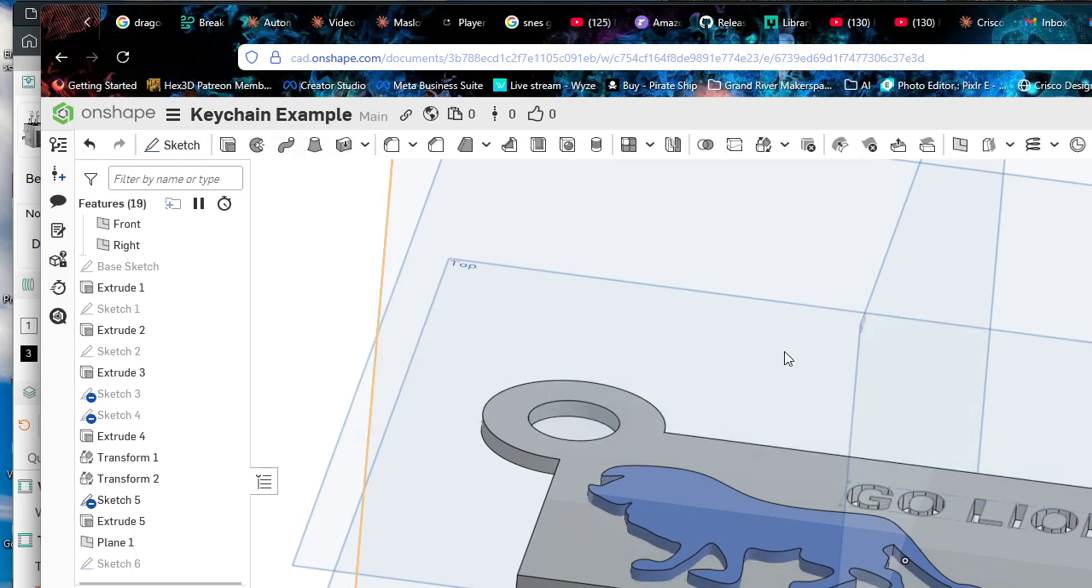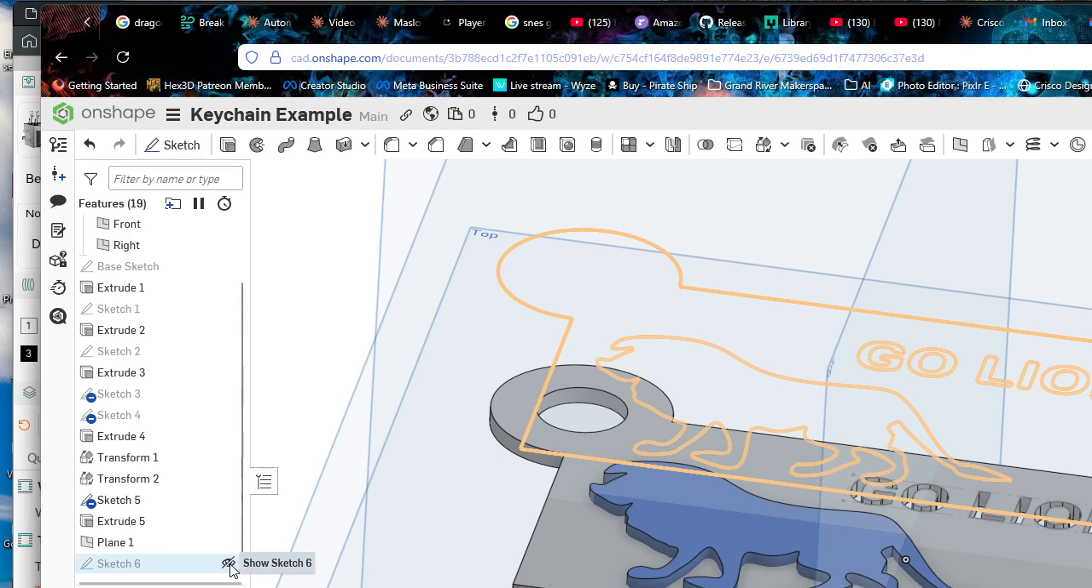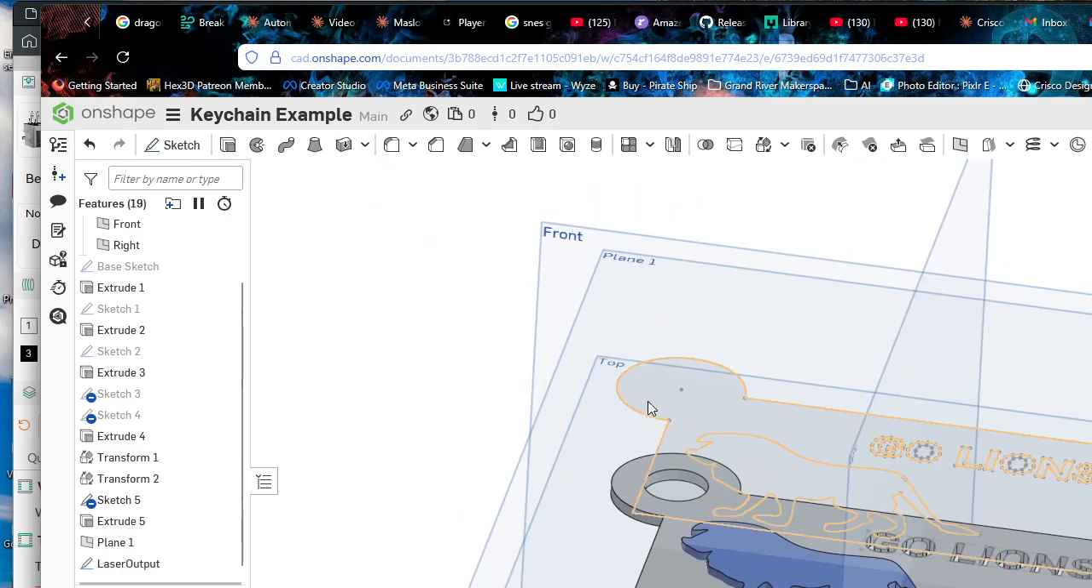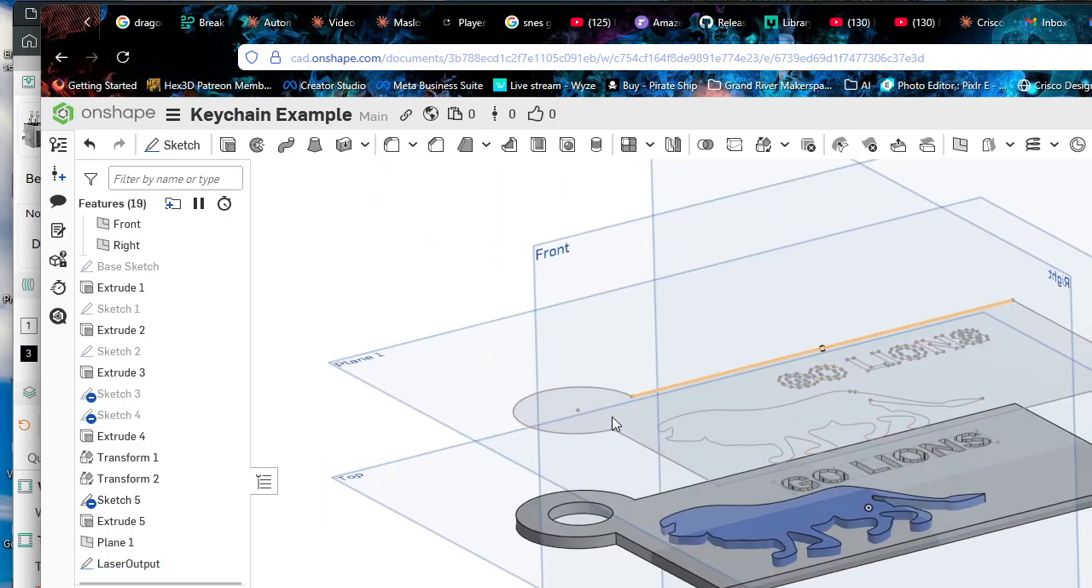Now if I leave that sketch, a lot of times what I would do in this case, if I wanted to laser cut this, I would rename that sketch laser output. It would usually be the last thing on my model tree.